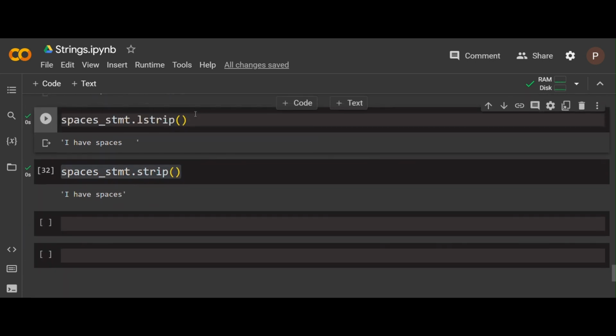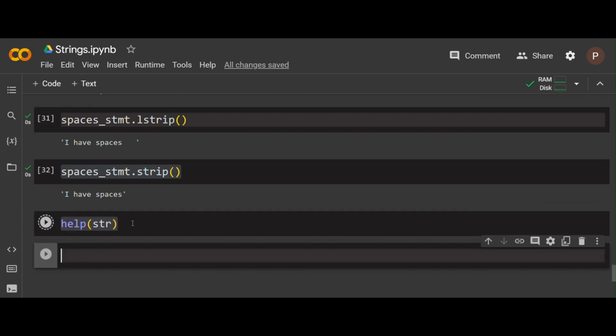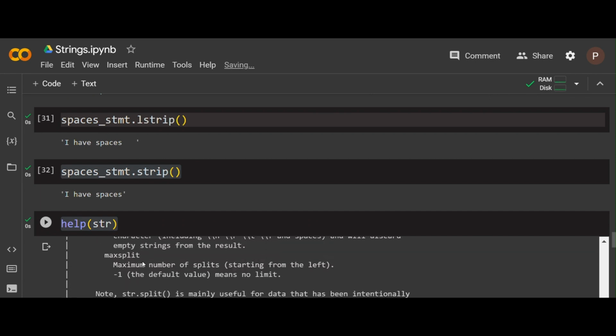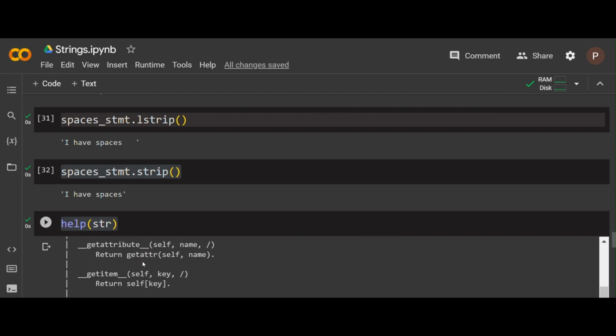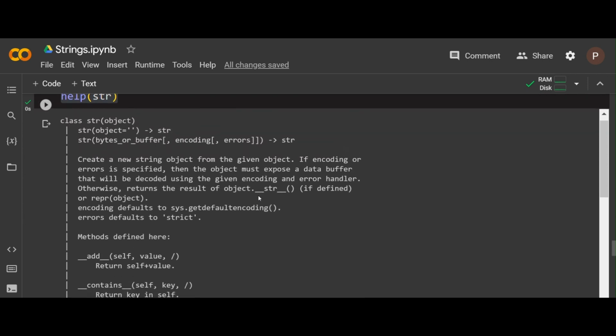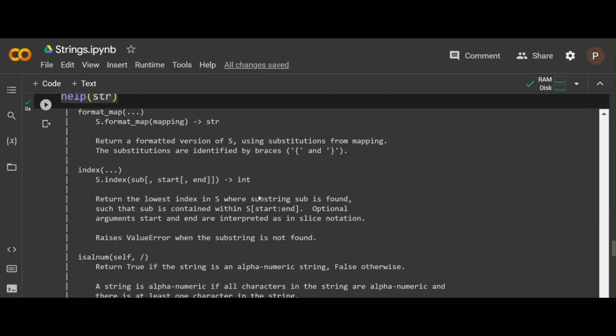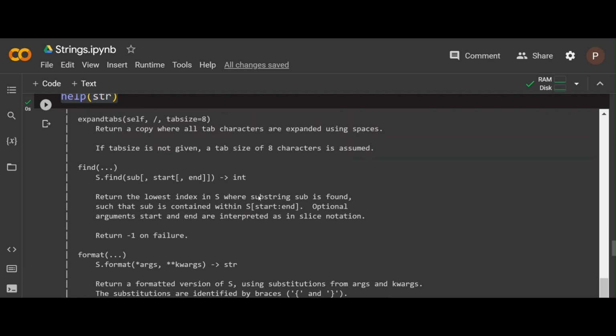Now I don't know what all functions are there for strings, so I just say help and str. When I do this, it gives me an explanation of the object I'm trying to find help for, and then the built-in functions that are there. So I can scroll and find the function that's useful for me. You can see the functions that we used are found here. Like we used the find function, so it can be found here. Its definition, what it needs, and what the output would be.